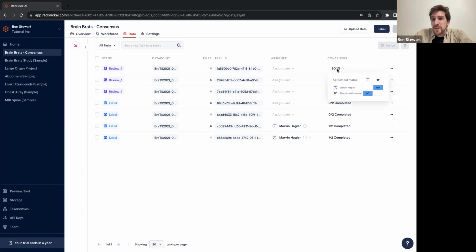And you'll get what we call inter-annotator agreement here. In this case, a consensus score, which is the extent to which your labelers agreed with each other and performed the same annotation work in the exact same place.